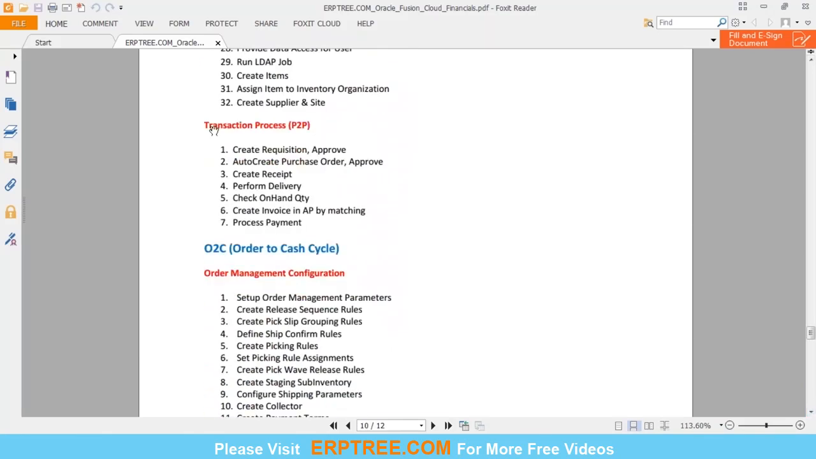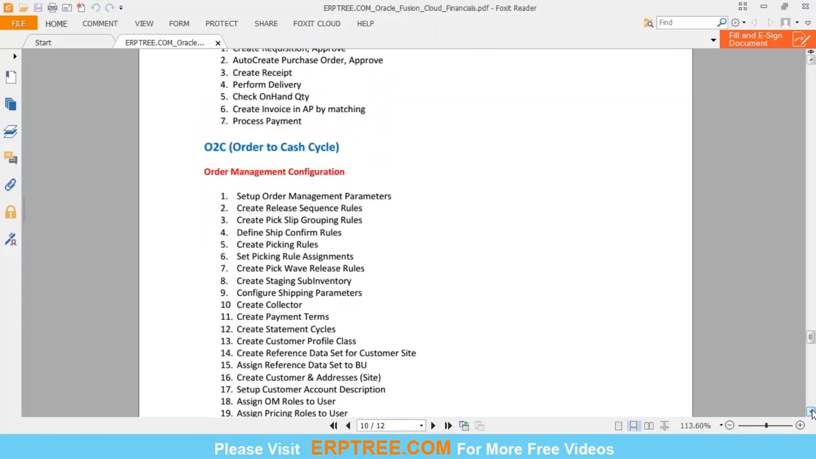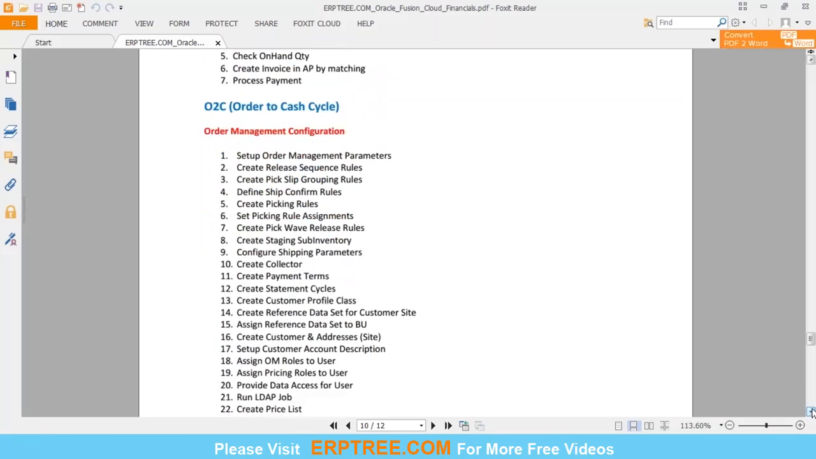And when I talk about the P2P cycle, these are the transaction parts which we are going to cover. Create requisition, approve, auto create purchase order, and how to create the manual purchase order. We'll see how to approve it, create receipt, perform delivery, check on-hand quantity, create invoice in AP by matching, process payment. Anyway, by that time we'll know the payment process in AP very well, so we may ignore payment and go up to invoice creation. So that is the cycle.